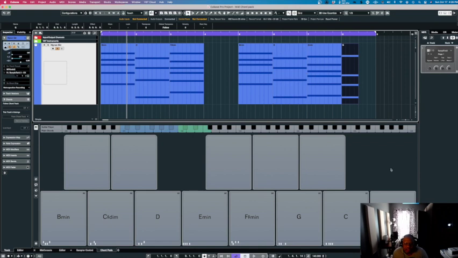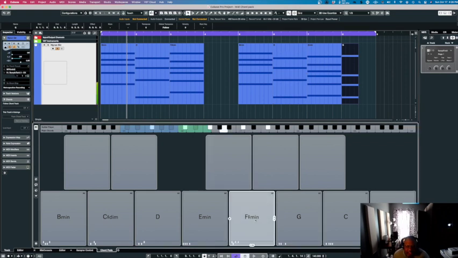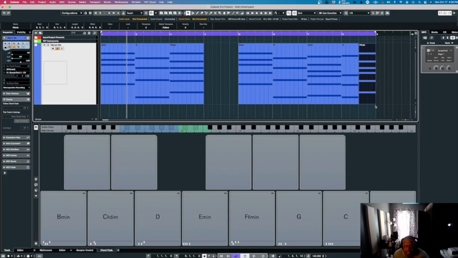We're missing something still, right? So let's go back and add F sharp minor. But we need to shorten it as well. Boom, boom. Now let's check it out.